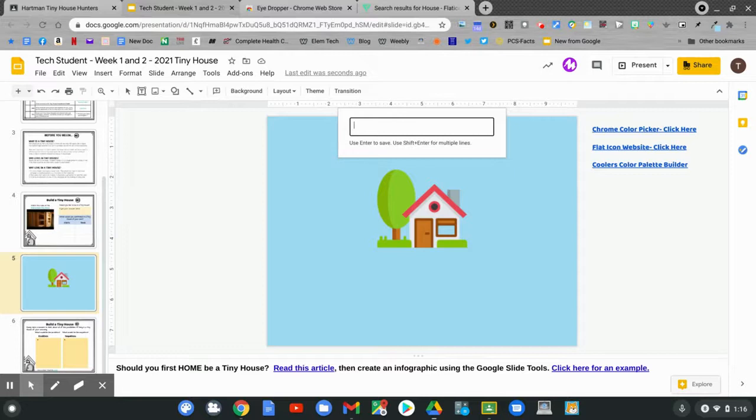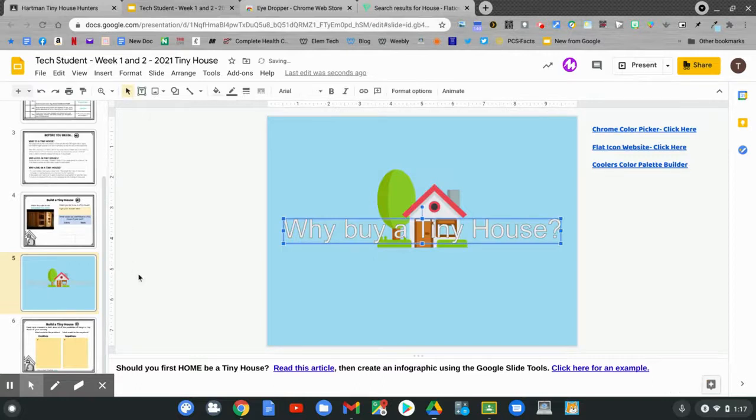What would be the title of your infographic? What are you going to tell about? I'll talk about why to buy a tiny house. Why buy a tiny house? Then hit Enter. Move your word art to wherever you want it to be. I'm going to move mine to the top of my page. That red bar tells me that it's in the middle of the page.